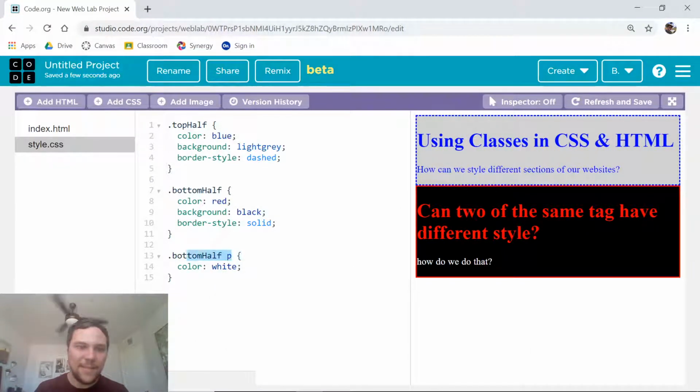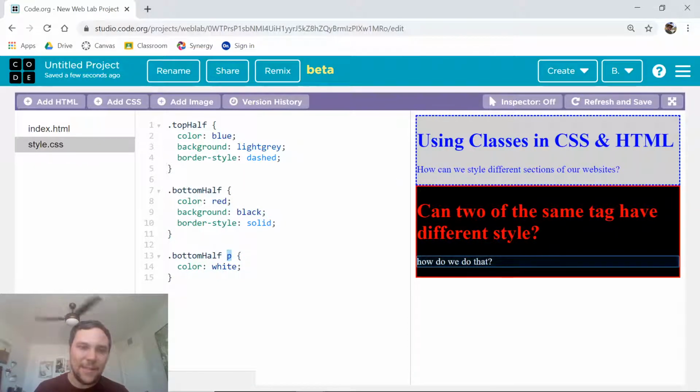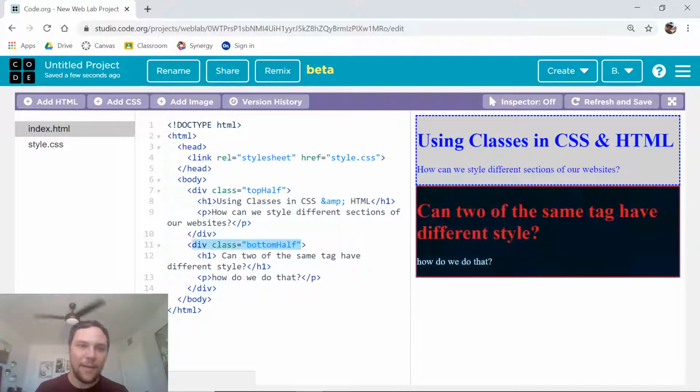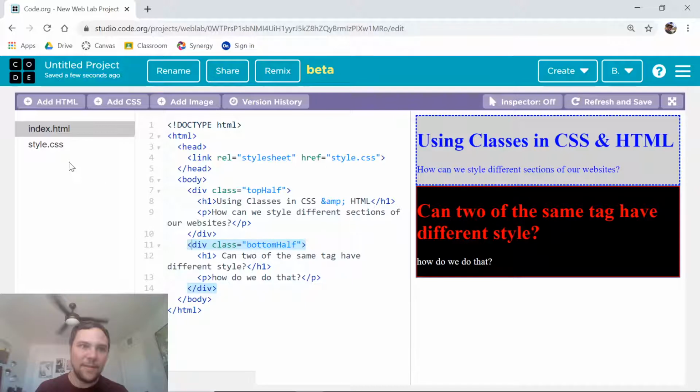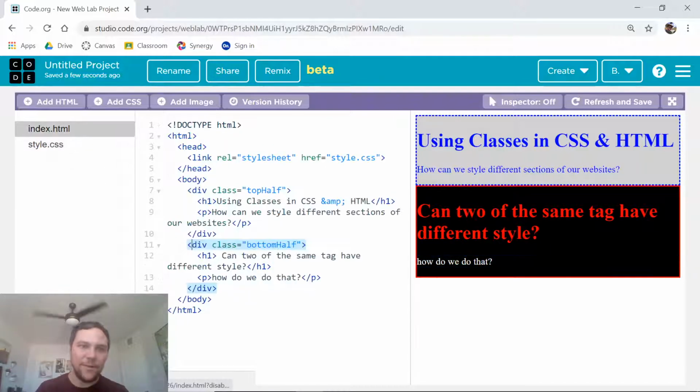So this nested selector says any p tag that's inside of a bottom half class will be overwritten to be white. This is the default for all of bottom half, but I have a nested selector that selects any p tags inside of bottom half and changes them to be white. The way the nested selector works is first it finds anything called bottom half, so this first word I wrote, and then it finds p tags. So first it looks for bottom half, and then it looks for the p tag in there, and it applies the style just to that.